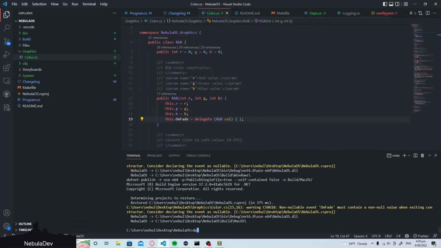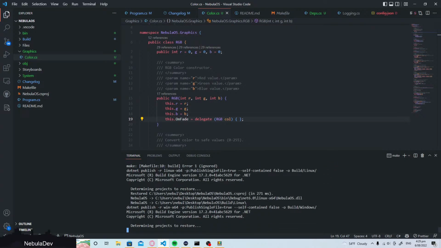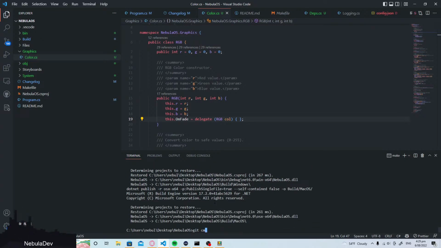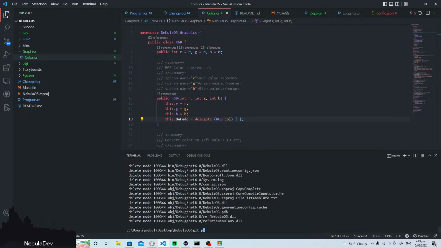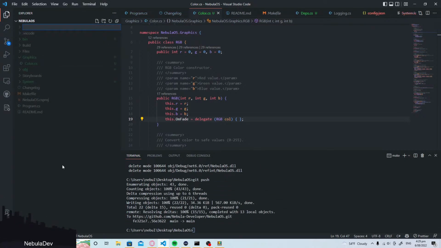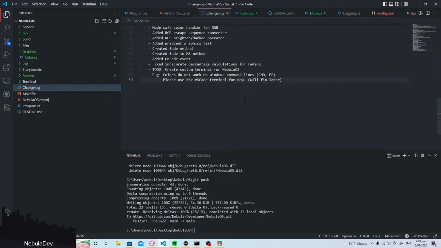Alright, okay, we're gonna make build. We'll do that one more time. Git commit -m v0.5, git push. Alright, let's start working on it. Terminal. We're in here.